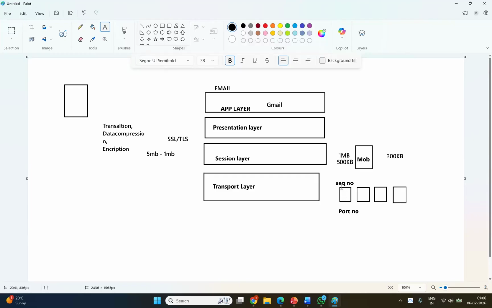Let's assume this data unit is called 1, this data unit is called 2, this one 3, and this one 4. The numbers are unique, and the port number is attached. Because you are using Gmail, what kind of port number do you use? Anyone can guess? Anyone have a guess? We are going to come to port numbers again.